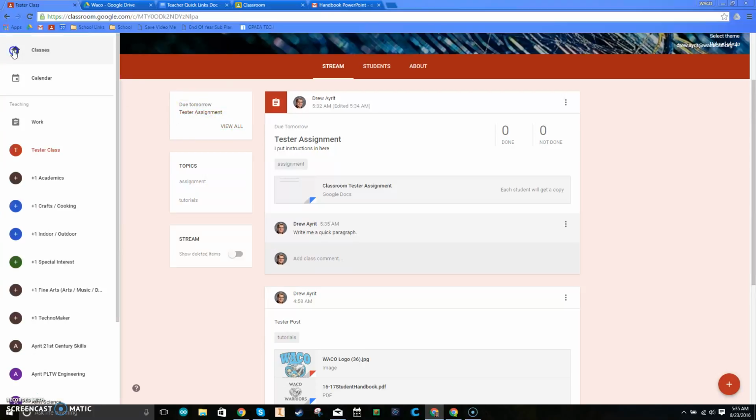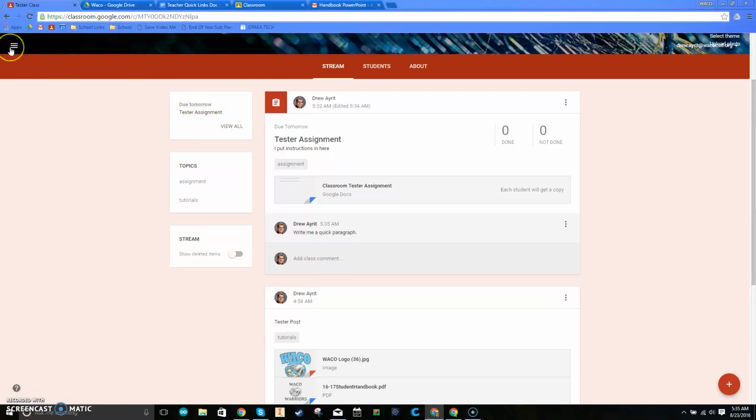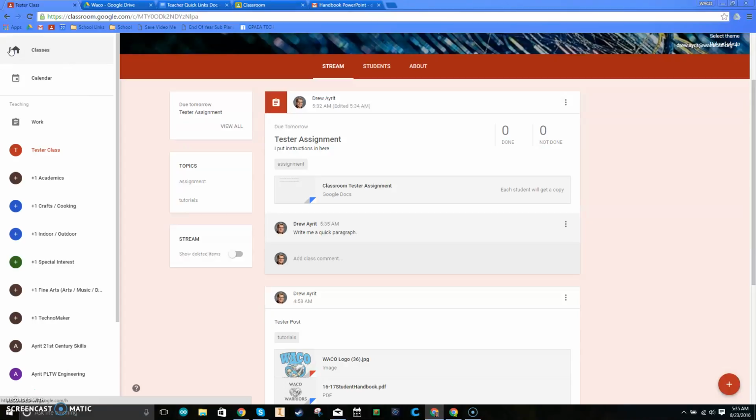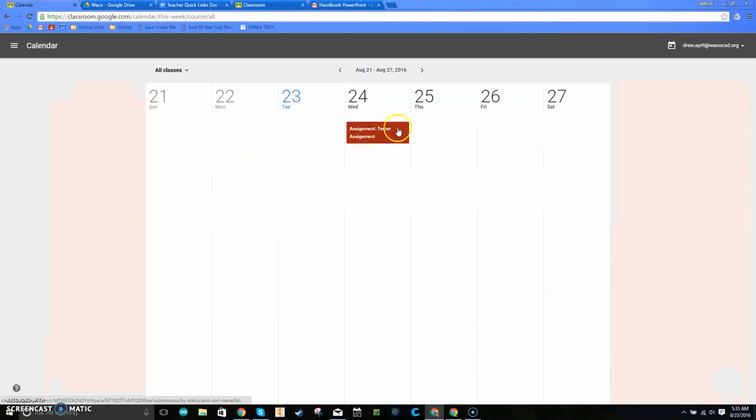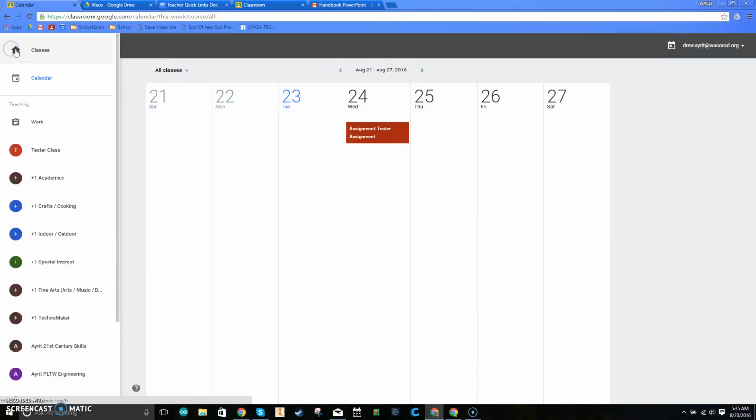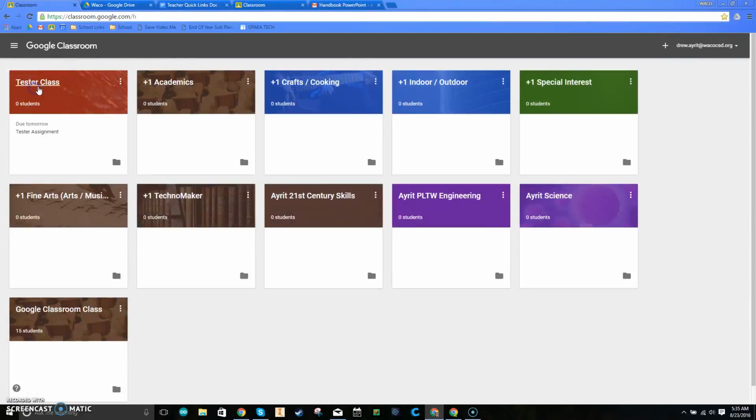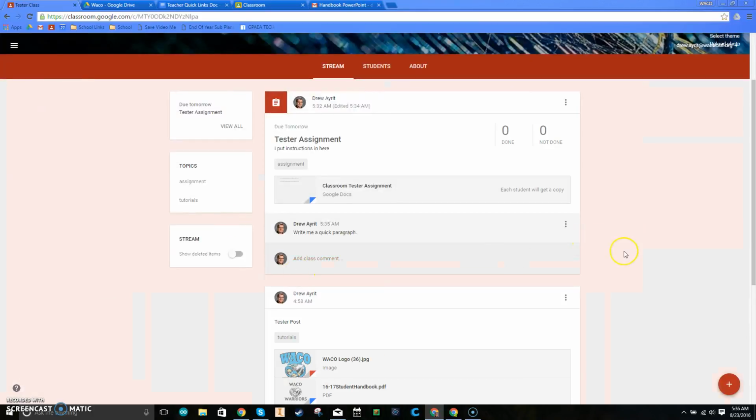You can also go, if you click the little hot dogs laying down up in the corner here, the three hot dogs that bring up your menu, you can now go to calendar, and guess what? Boom, it's right there, and I can click on it, and students can click on it right there in their calendar. So those are all different ways that you can stay organized and keep assignments going, and keep students organized and yourself organized. It really does work very slick once you get used to how to operate it.